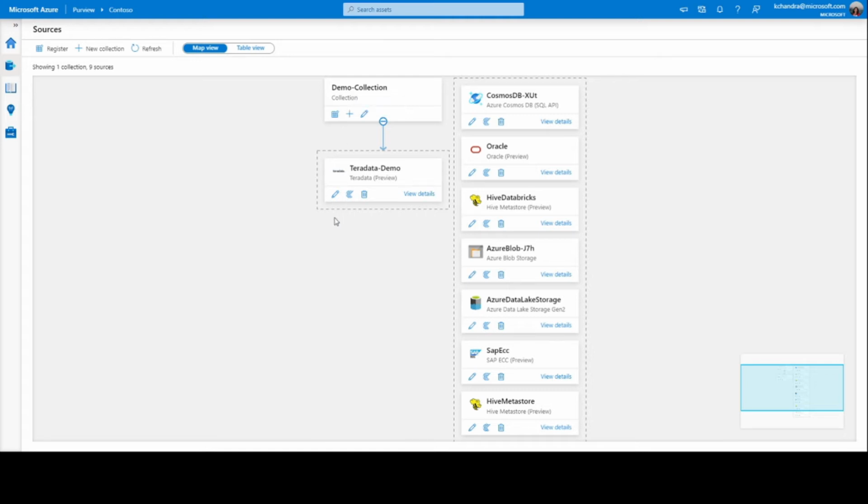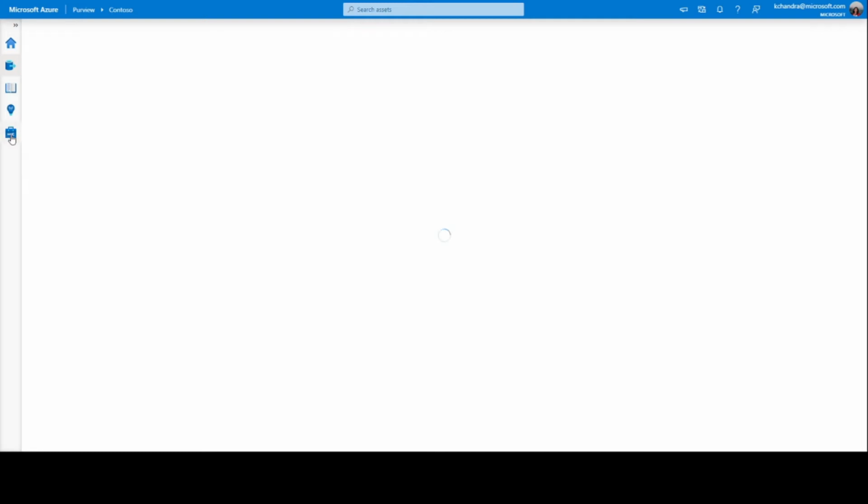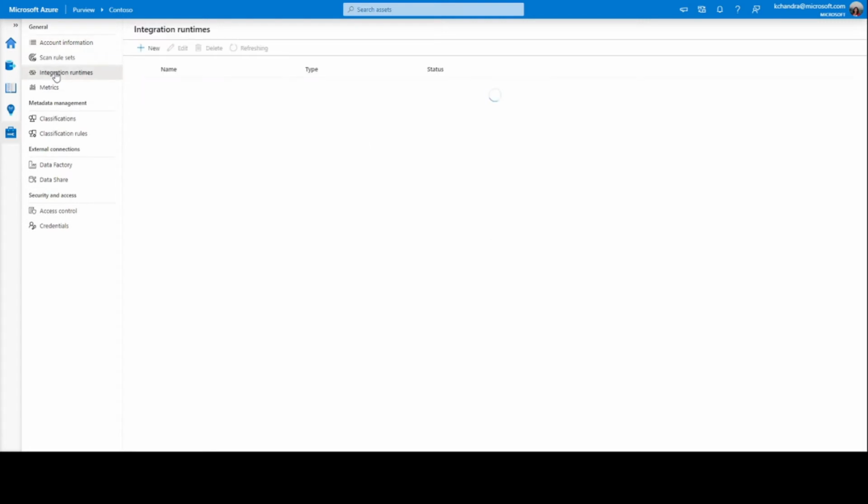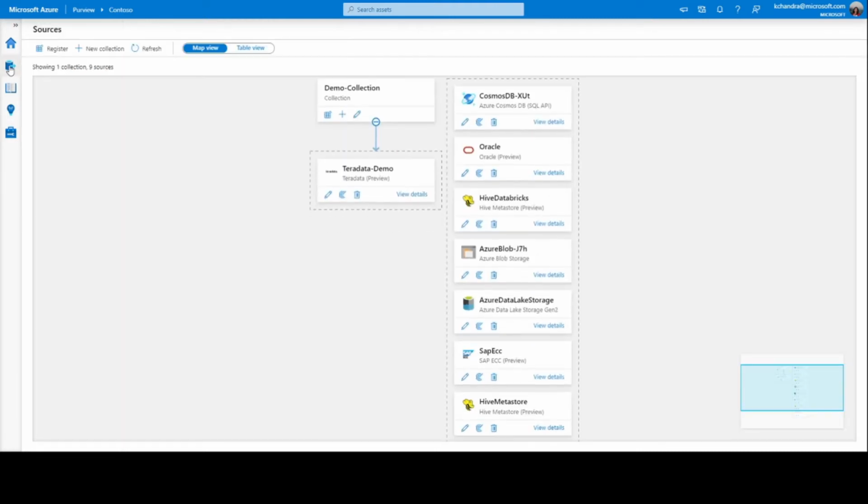Before we can trigger a scan, let's make sure we have an integration runtime running. In order to check that, let's navigate to Management Center. Under that, let's click on Integration Runtimes and make sure we have an IR running. In this case, I do have a self-hosted integration runtime up and running, so I'll be using this for Teradata scanning. Okay, so let's go back to the sources. Let's click on New Scan.